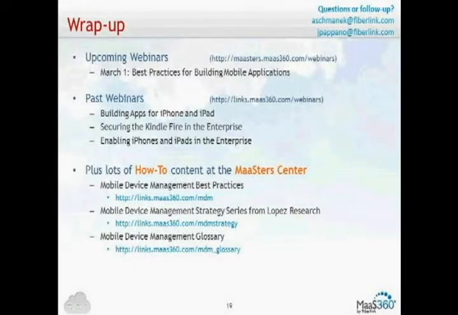So, a question about MAS 360. Does MAS 360 allow for mail, contacts, and calendar sync directly to the new email app in ICS4? One thing that's important to know about MAS 360 is this. We don't at all get into the flow of synchronizing contacts, calendars, or email, right? There's something called ActiveSync that Microsoft invented a long time ago that is pretty much adopted universally now, that does a really good job of doing those things.